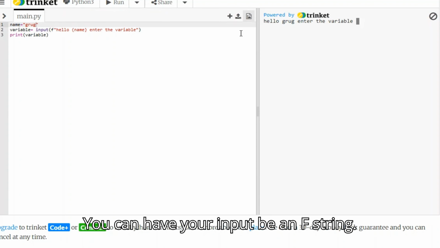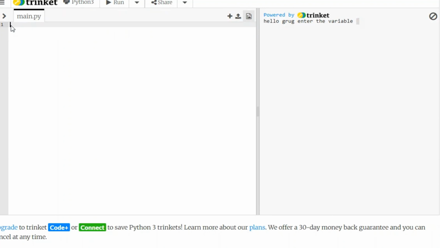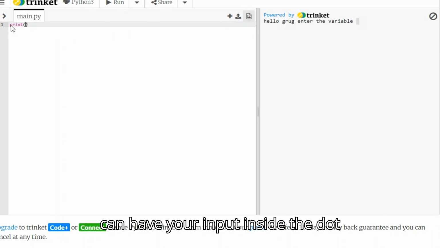You can have your input be an f-string. And you can have your input be inside a format.